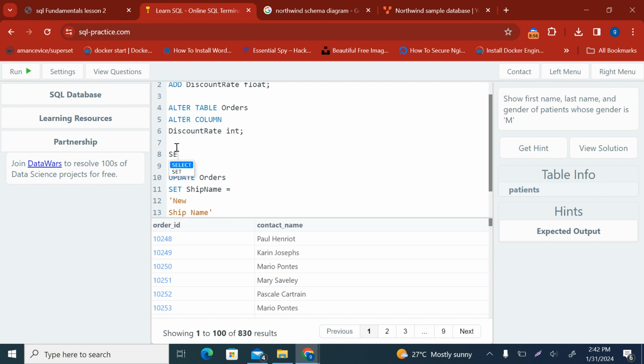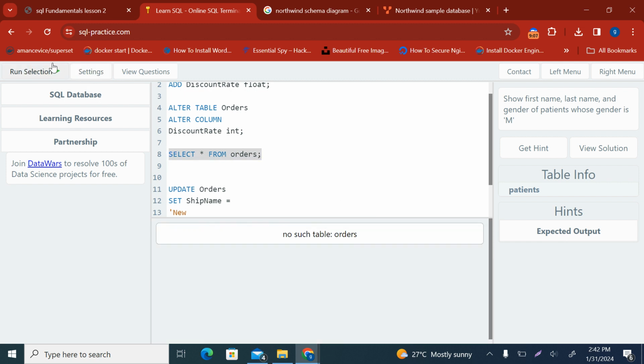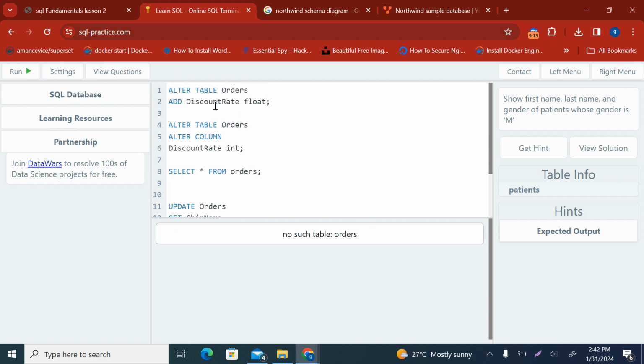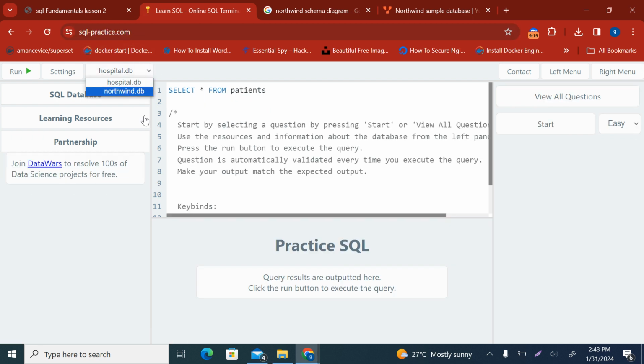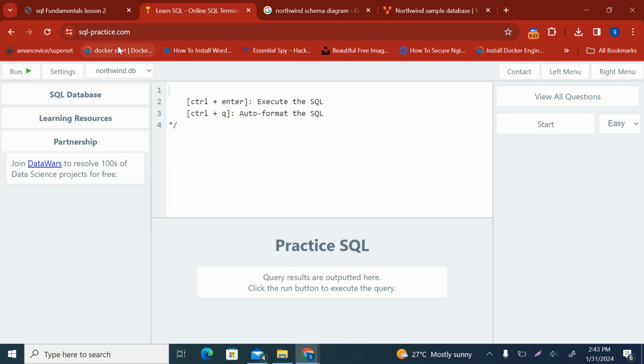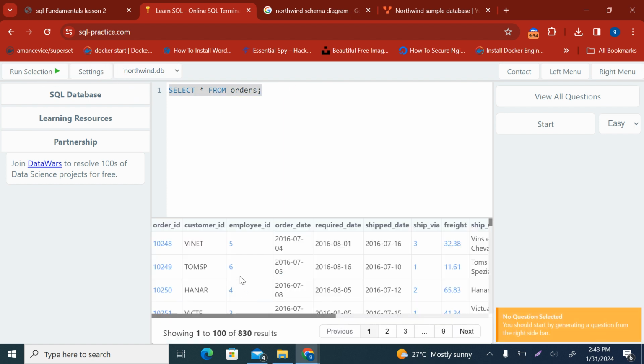So let's first of all see what is there. I'm telling you this is open source, and select all from orders. Let me just refresh this. I didn't change to Northwind, so let's just remove that. You have to change the database there. So let me just select all from the orders table. It should be called orders, and then just select it and run selection. So you can see I have this order ID.